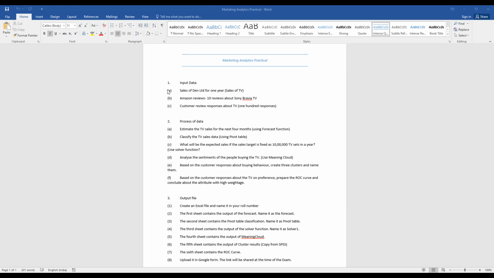As per that, we are giving the sales of one company, that is sales of TV. Then you have to get the Amazon reviews of any TV. Anyhow, I have given the Sony Bravia TV, then customer reviews about the TV that I have given in the Excel sheet. So you are going to estimate the TV sales using the forecast function. Then you are going to divide the sales based upon the pivot table.